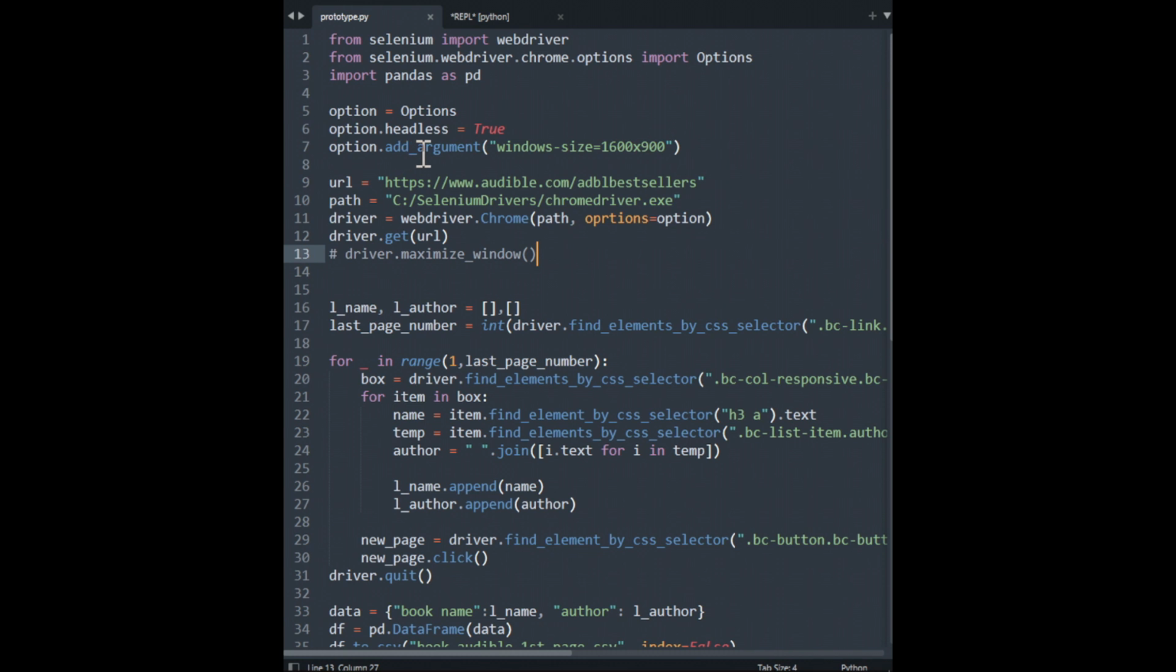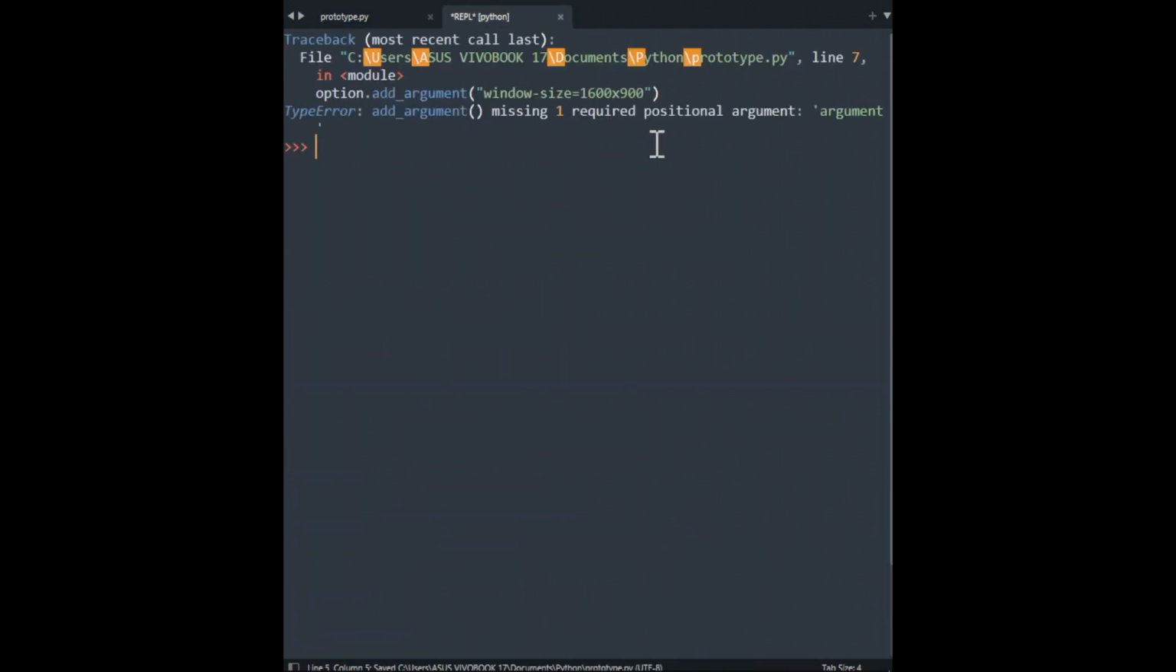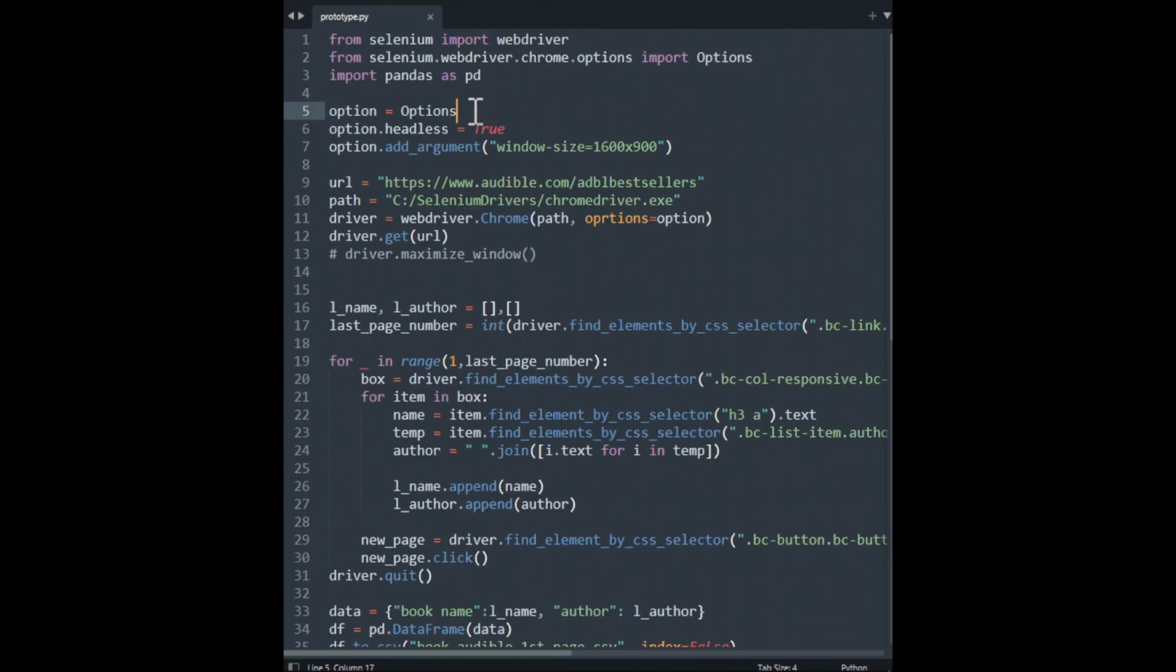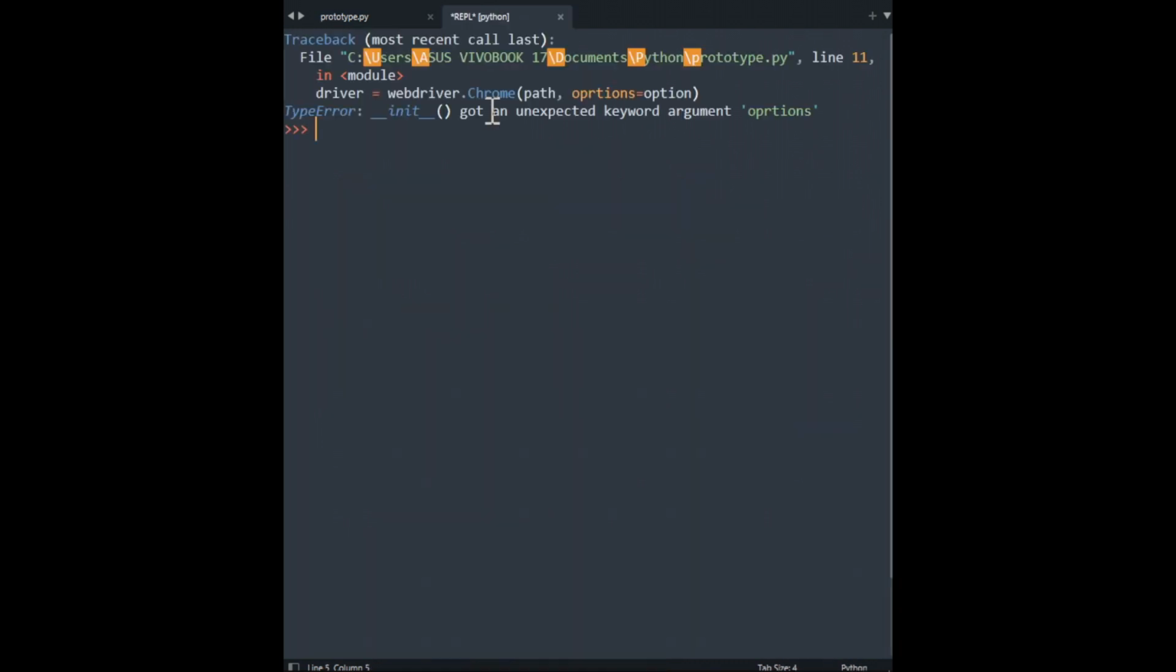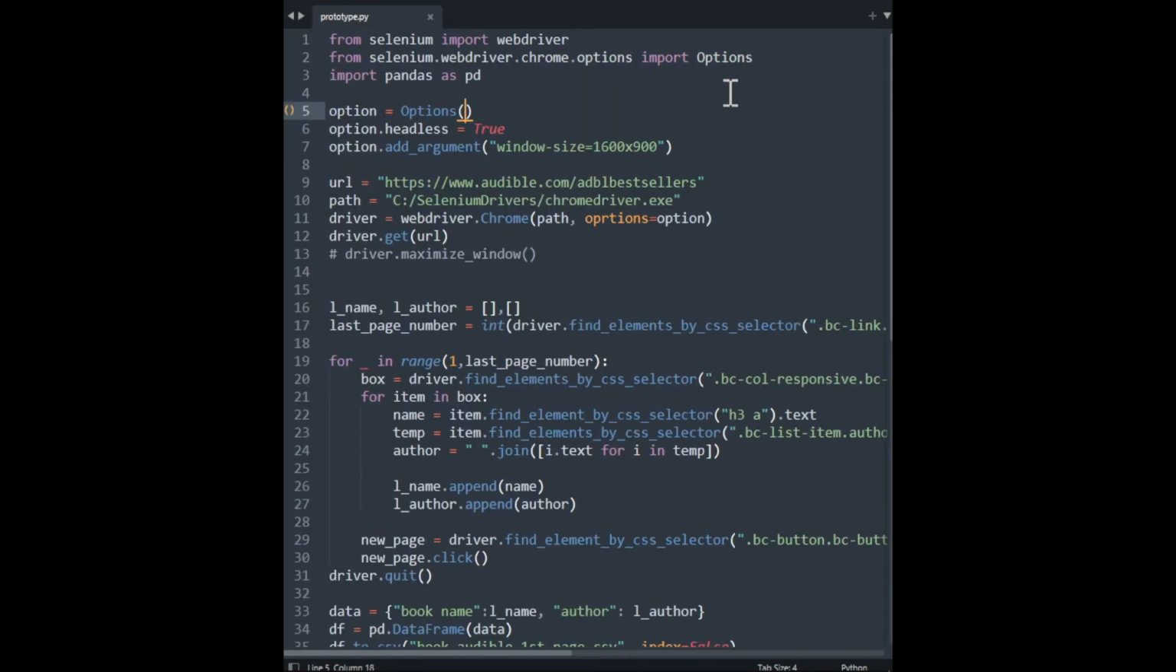Option add argument. Okay, we get not windows, window. Let's run it. Still we have a problem. Window size is equal to 1600 multiply 900. Type add argument. Missing one required positional argument. Yeah, problem is here. I missed this parenthesis. That's why we got the problem. But we're still having options, which line? 11. Options.